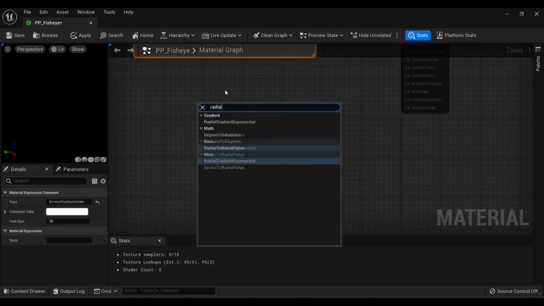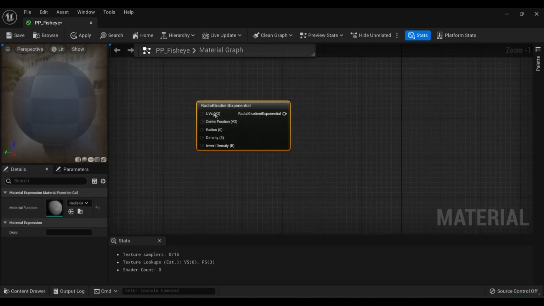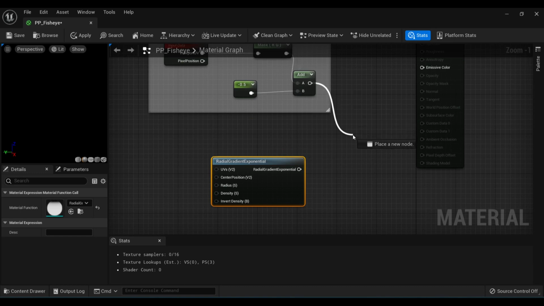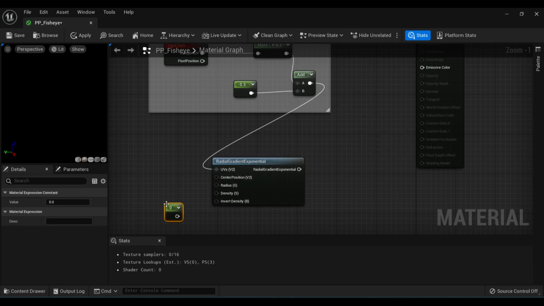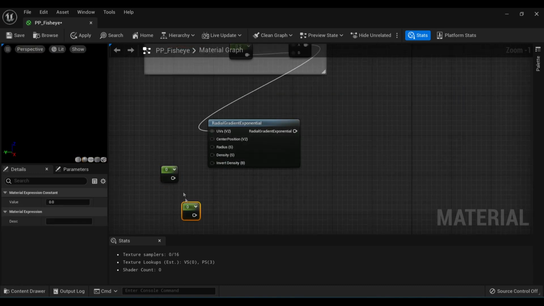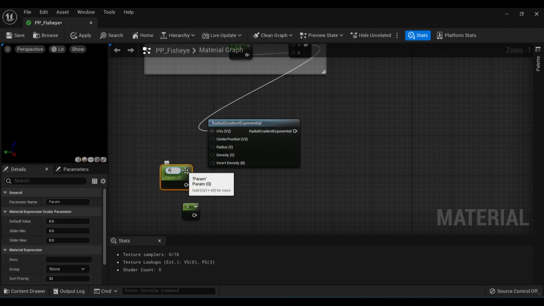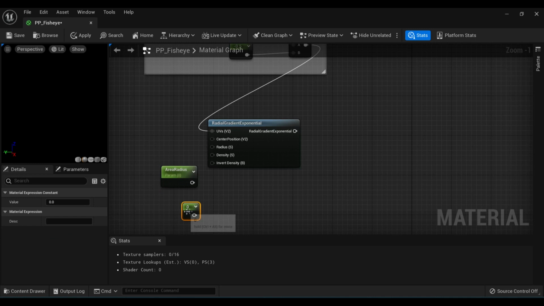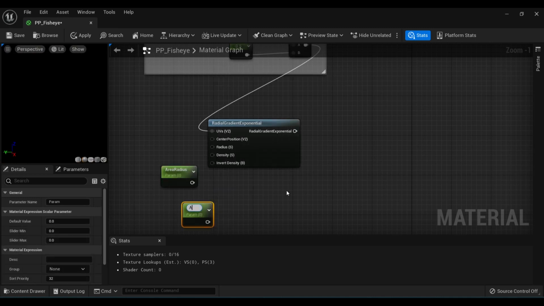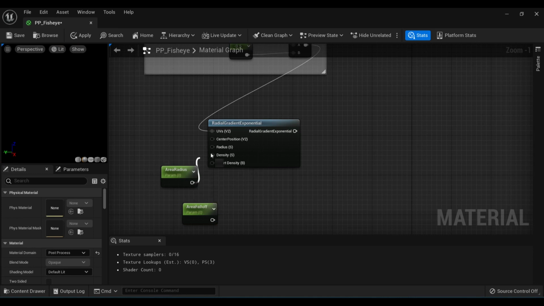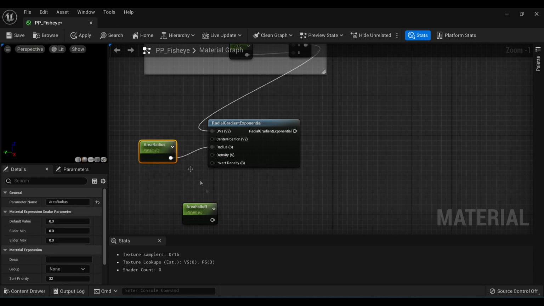Underneath all of that, you then add a radial gradient exponential node. This is connected to the add node like so. Pop in two more scalar parameters and be sure to right-click them and hit Convert to Parameter. One will be called Area Radius and the other Area Falloff. So plug Area Radius into Radius and Area Falloff into Density.